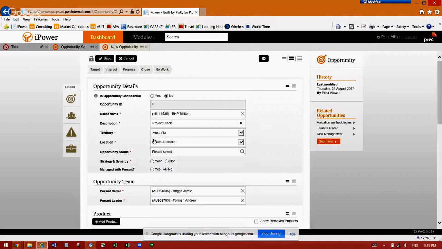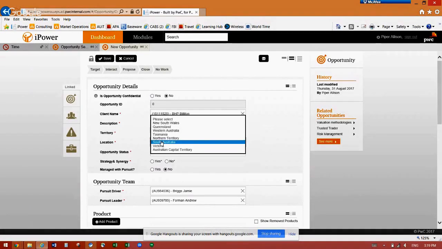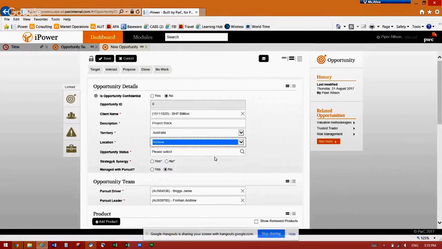A lot of the fields will already be populated as iPower is trying to expedite the process for you. However, you do still need to check. The territory should be set to Australia. The location is where the job will be performed, not where your team or partner is located.